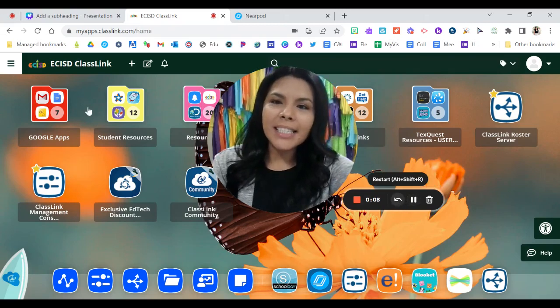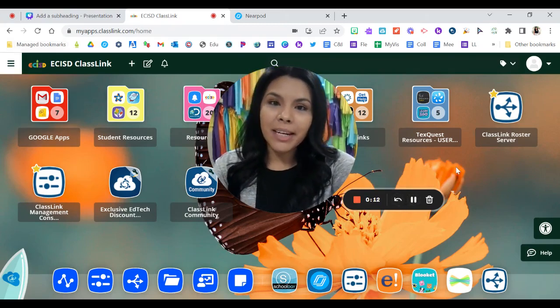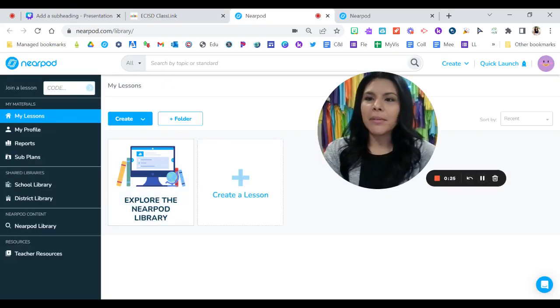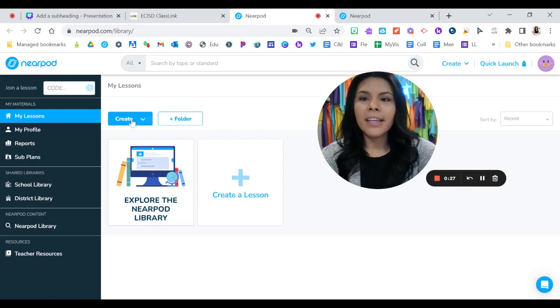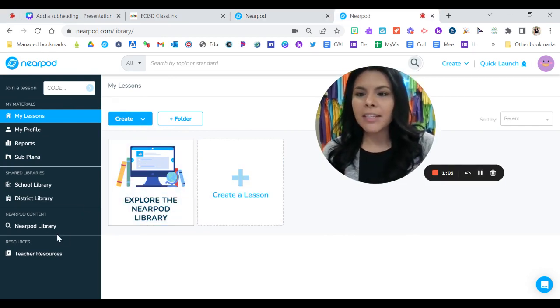You will go to your class link, which you can find in your managed bookmarks, and you will locate the Nearpod app. I have saved Nearpod to my favorites. Once you are in Nearpod, you will notice that this is your home screen. You have two places to start creating, and you can also search any lesson that you would like. The best way to search for lessons already made is to come to the Nearpod library.